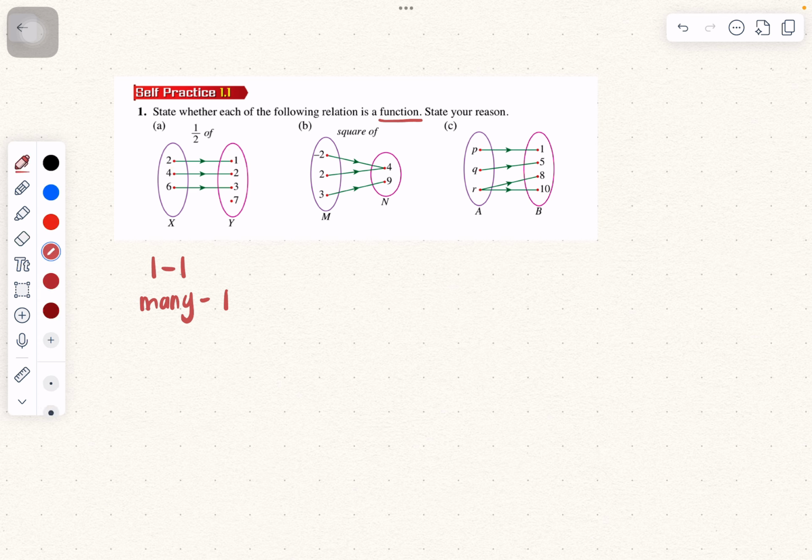Okay, so this is one-to-one, so this will be a function. This is many to one. You see, there are two objects leading to one image. So this is a many to one function, still a function. Okay, because if you come back to this, one object only has one image. This object only has one image. So it's still one object has one image lah.